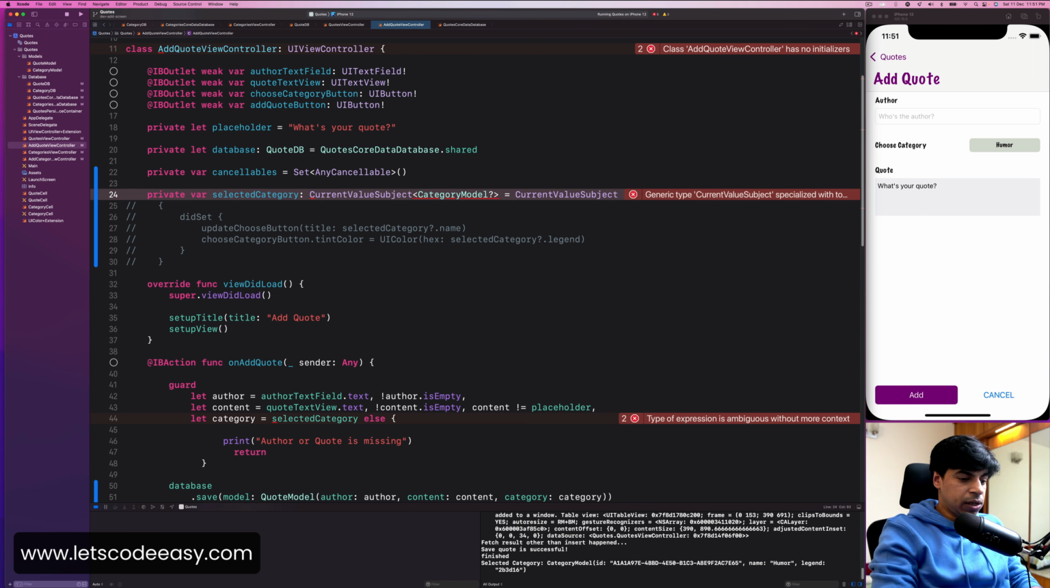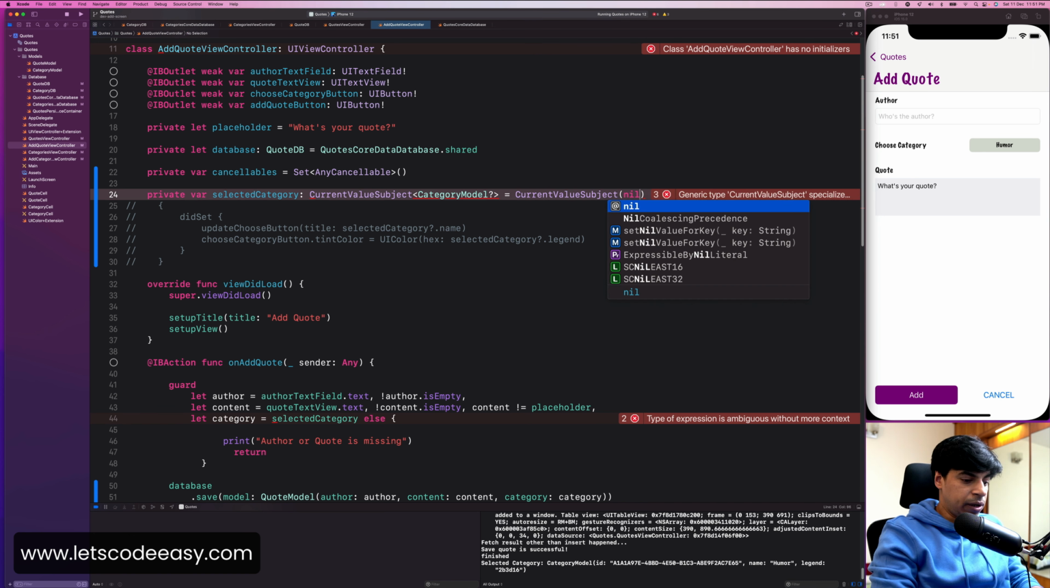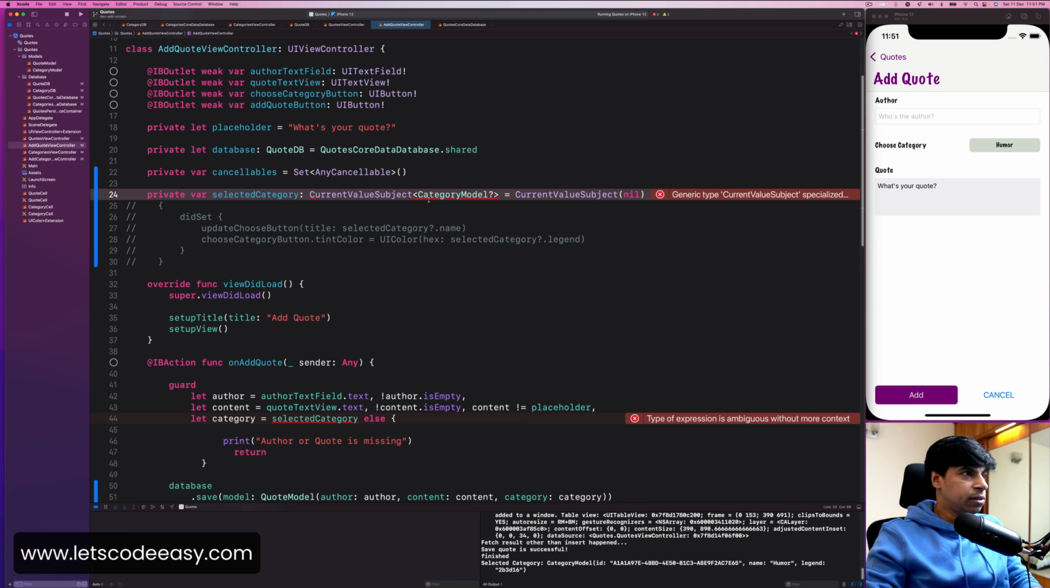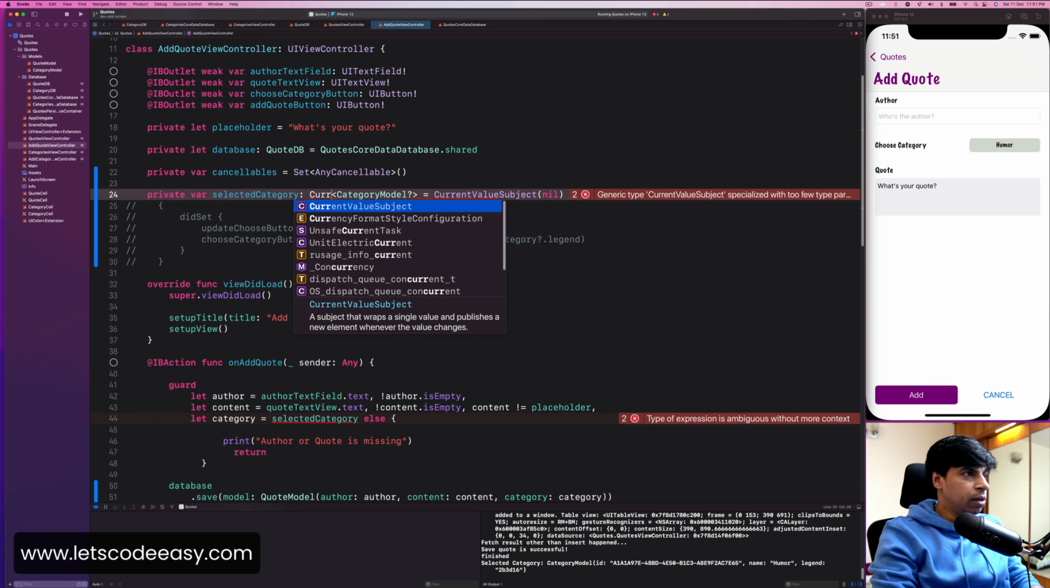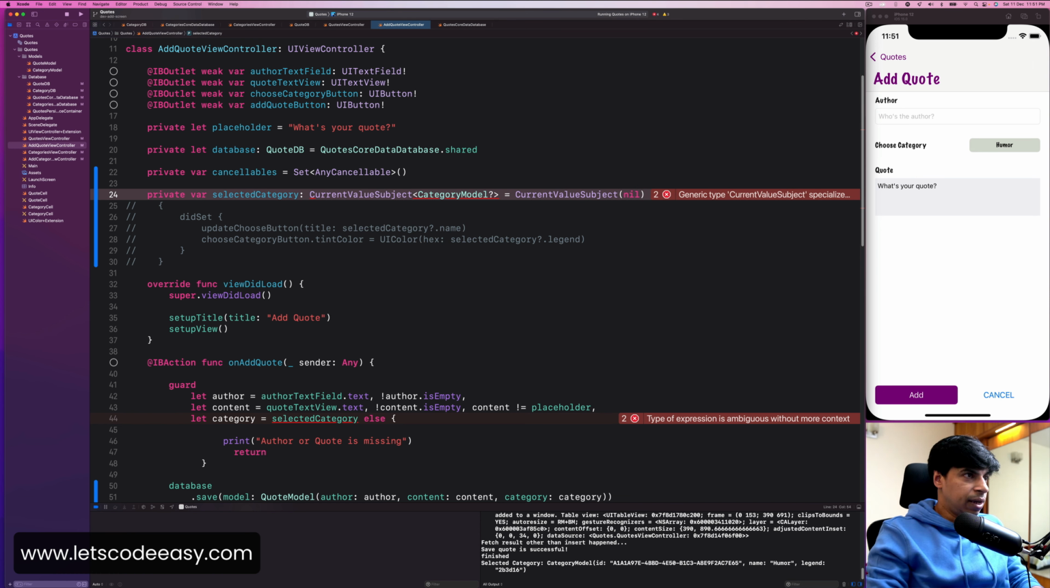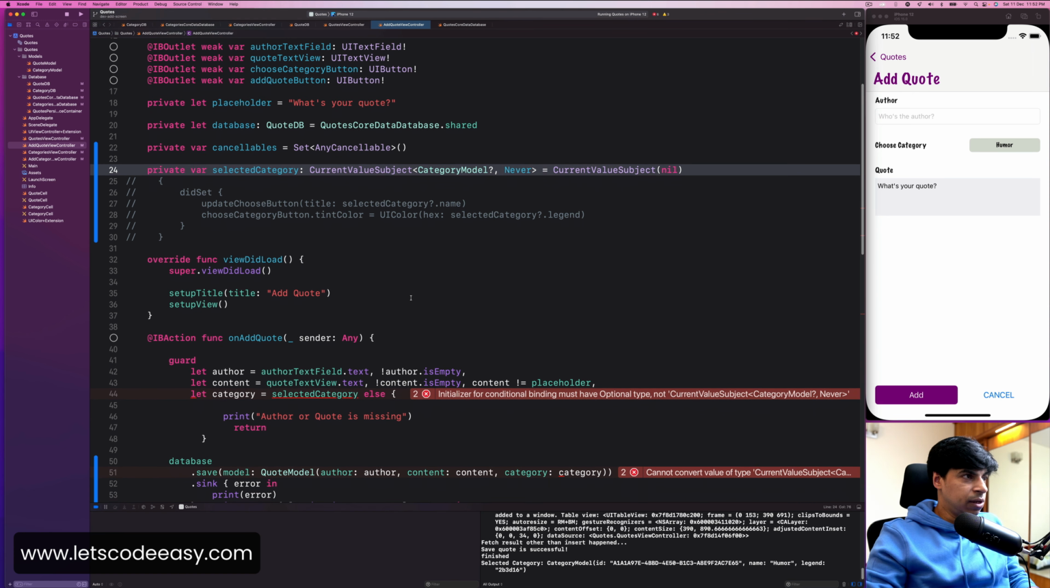Current value subject is going to accept a value, and because it's a nullable type, I'm just going to keep it nil itself. Is this the right name? Let me check. Current value subject accepting generic type, too many parameters, got one expected two. So this one is expecting a couple of parameters. I can keep it Never, because I'm not planning to have any error value being sent. So this is my current value subject, which is accepting a nil value initially.